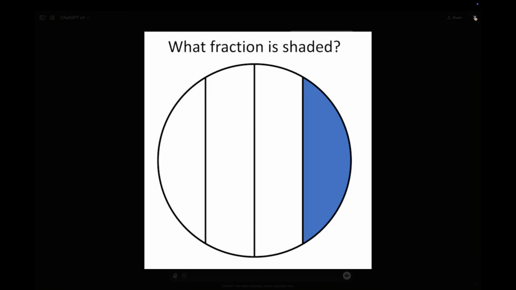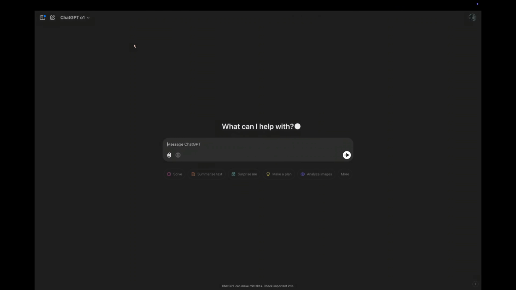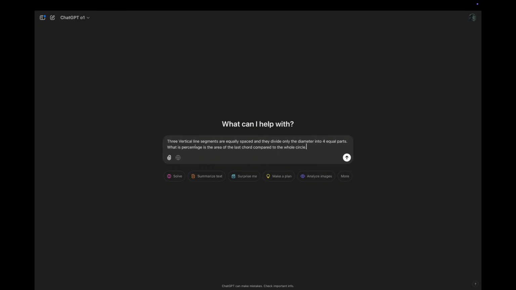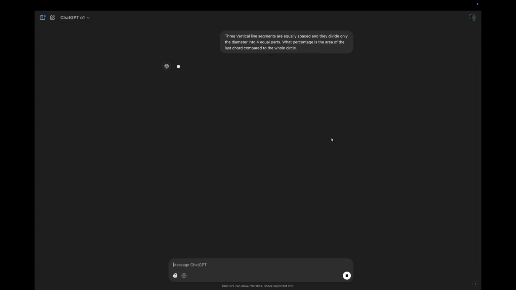So now let's actually use the text version of this question and see if the model is able to get it right. So this is the same question. Three vertical line segments are equally spaced and they divide only the diameter into four equal parts. What percentage is the area of the last chord compared to the whole circle? So even the O1 preview model, O1 mini model, and many state of the art LLMs have got this question right a few times. So I think O1 should also be able to get it right.